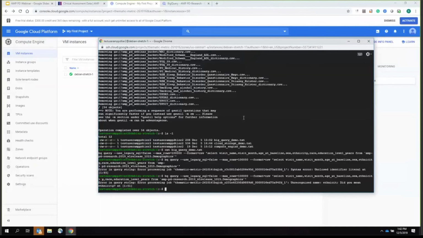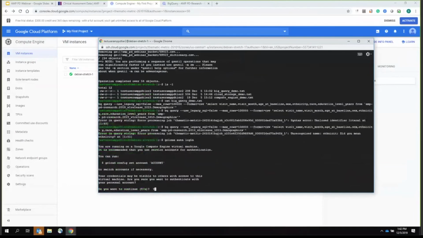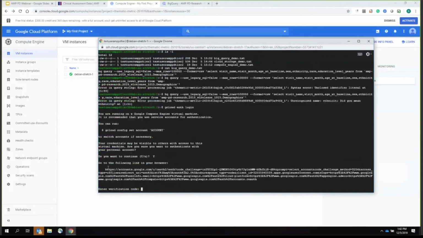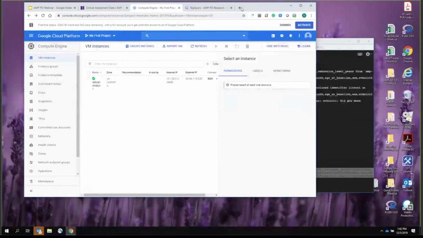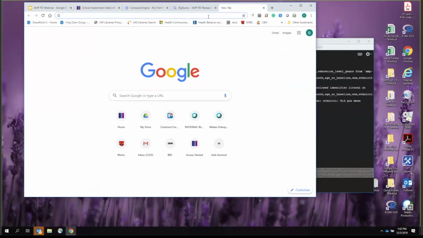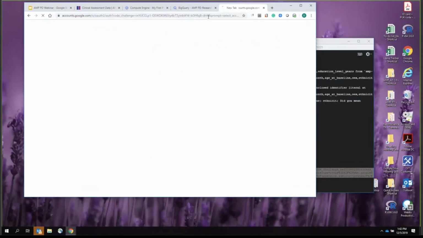So what you have to do is use the gcloud auth login function, and that lets you do a Google login. It gives you a URL. It asks you to put that URL in.